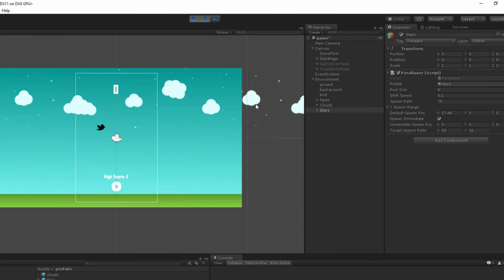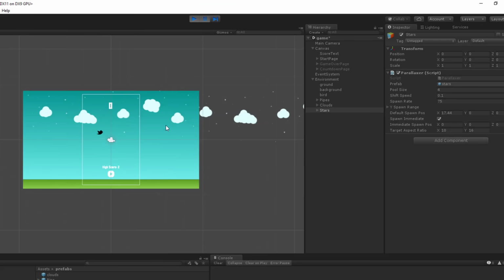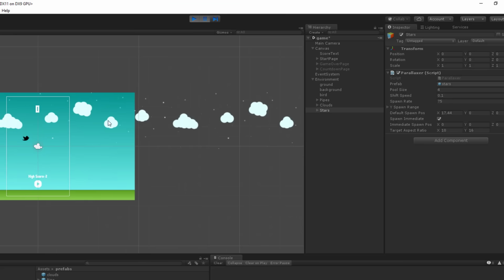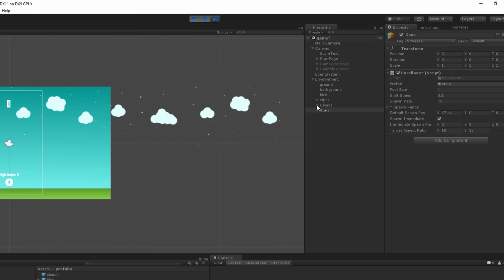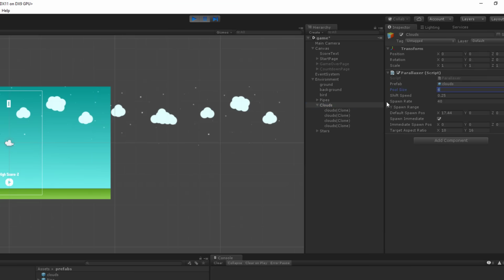Okay, so everything is showing up. It looked like they were moving the wrong direction. Oh, nothing is actually moving yet because we're not playing. So this is the pre-warm I was talking about. We have 2 clouds, or we have 4 clouds. What's going on there? Okay, so there's a little bit of a bug, I think. Oh, no, that's not a bug. Our pool size is 4.